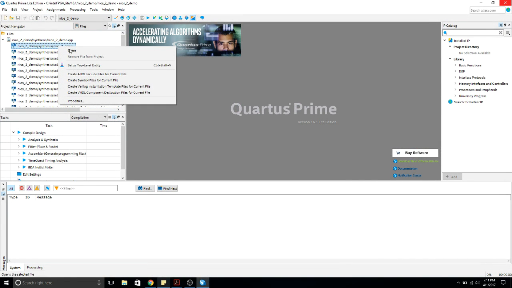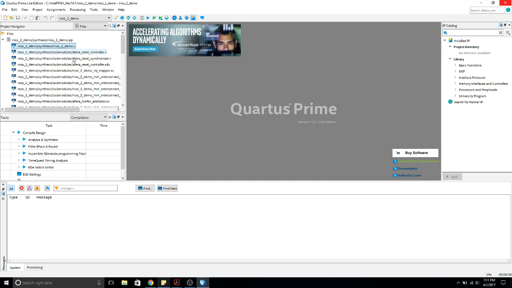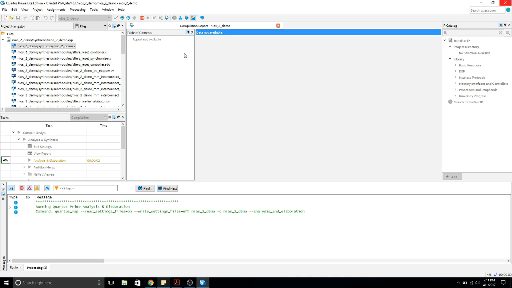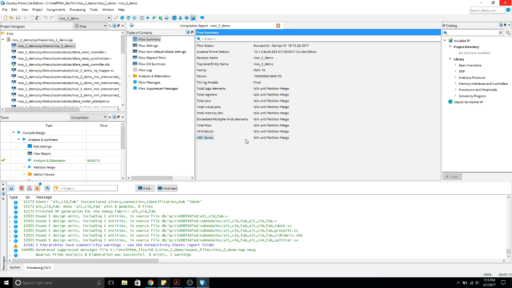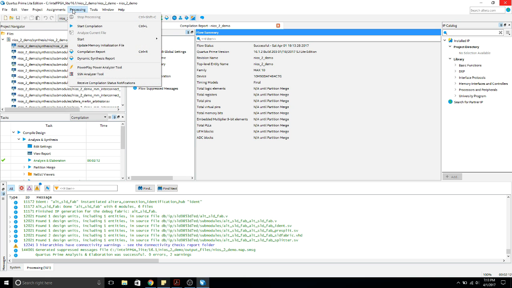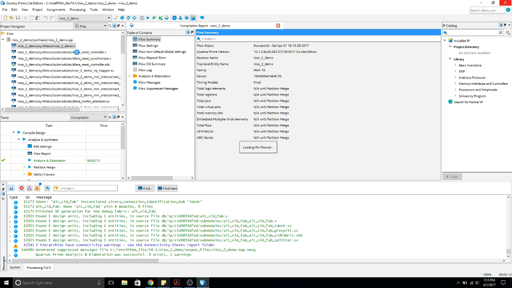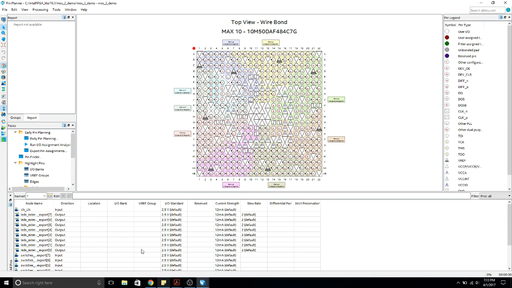What we'll do is we'll right click on that file, and it says the top level entity, and then we're good to start analysis and elaboration. We'll do this, and then we will assign the pins. Alright, so we have used the analysis and elaboration button to elaborate our hardware files, and what we'll do next is we'll go to the pin planner and assign our pins to our FPGA.